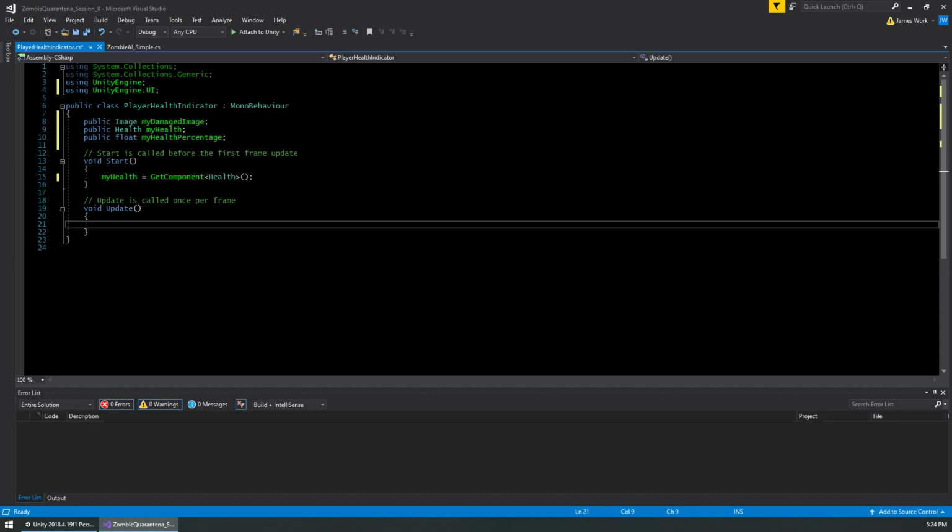So down here in the update, once per frame, we want to go and calculate health percentage. But this is a very easy calculation, so it doesn't matter that we're doing this 60 times a second. It's a kind of calculation that the computer can do trivially.